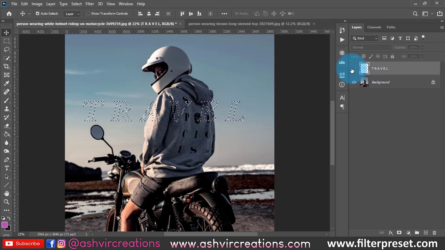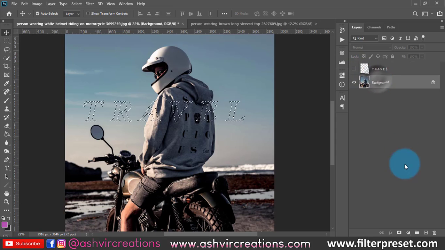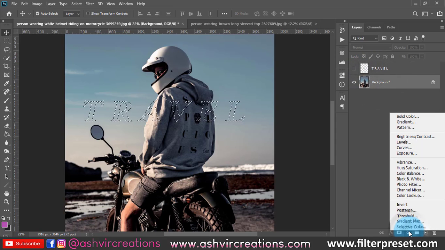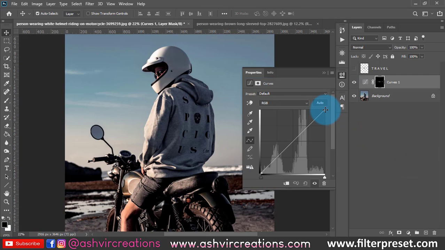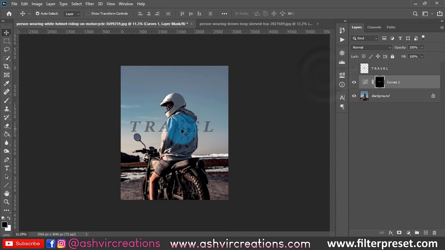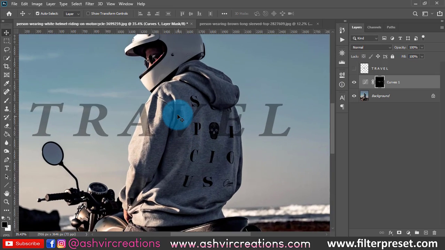Now guys, here you can go to Curves or Levels or whatever you want. Now you can make a creative effect. As you can see, as I am increasing it, it is looking very perfect. Or you can make an opacity gradient filter kind of thing. As you can see, it is looking totally perfect.